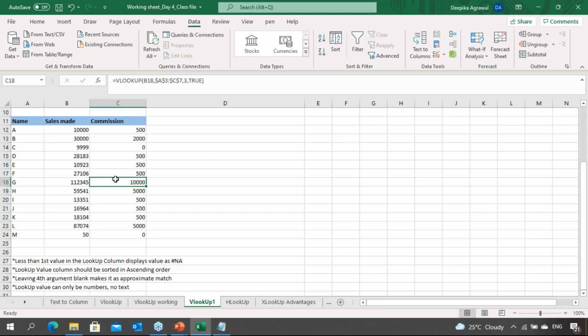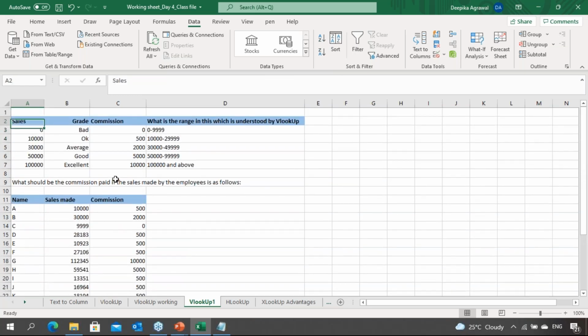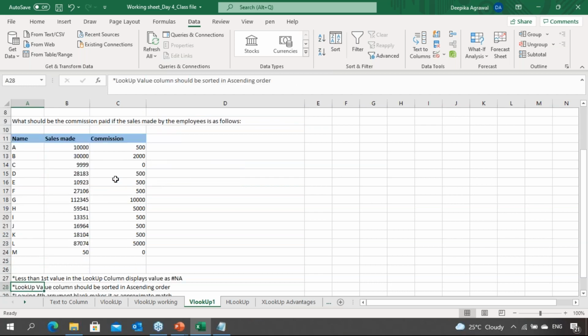Okay. I believe you all have done it. So now there is one more thing. If you will see the rule that I have mentioned, if whatever I am looking up is less than my first lookup value, just to explain you, the first item in my lookup column is 0. So if I give any value below 0, what output will it give me? It will give me NA.